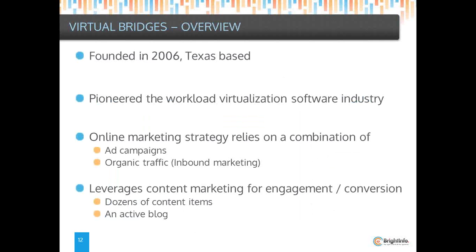So just to give you a bit of an overview, Virtual Bridges is, like I said, Texas-based, a pioneer in the virtualization software industry. And in terms of marketing strategy, they rely on a combination of driving paid traffic through ad campaigns and organic traffic, which they build through search engine optimization and through building relevant content offers like blogs, like articles, etc. And then once the traffic and visitors come in, Virtual Bridges leverages a mix of free and premium, sign-up type content to make sure that some of those visitors, as they move forward in their buyer journey, need to leave their details to get the premium content.